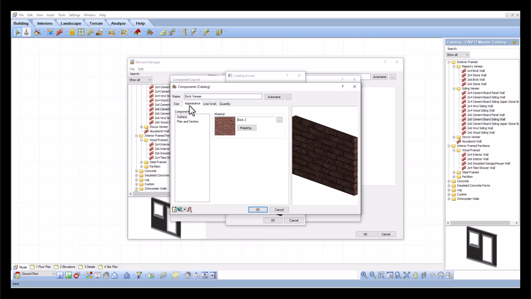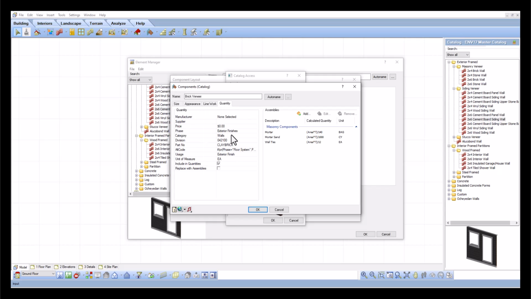We're also able to control the appearance on how this brick veneer is going to look. So if you want to change the material of the brick, you can do that here. We're also able to control the line work on how this brick veneer is going to be displayed in not only 2D, but in our elevations and in our sections. And we're also able to control the quantity information that's going to be applied to this component. So how do we want this particular veneer to be quantified when it's added into our designs?